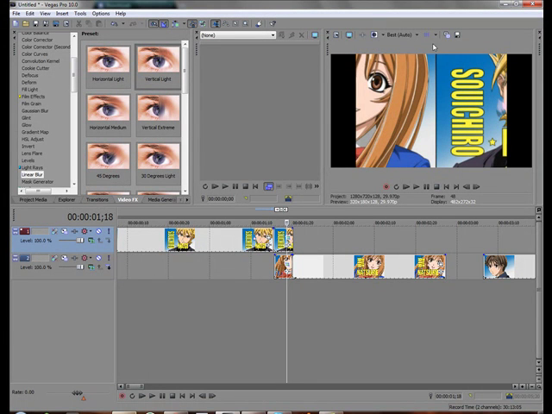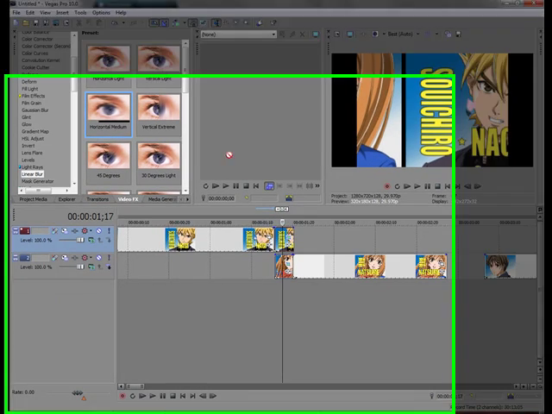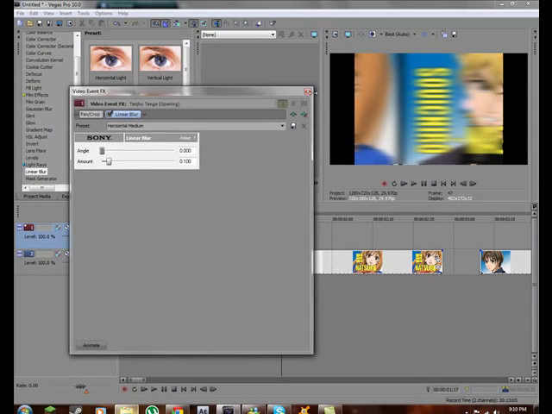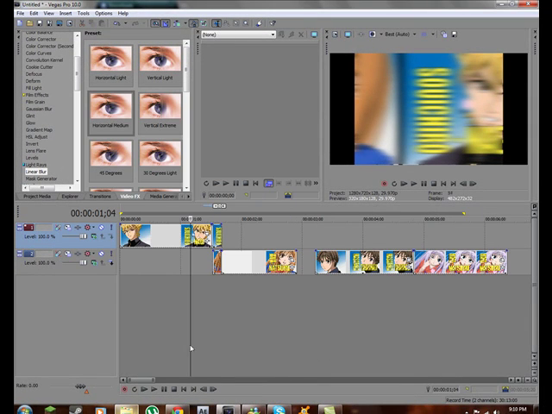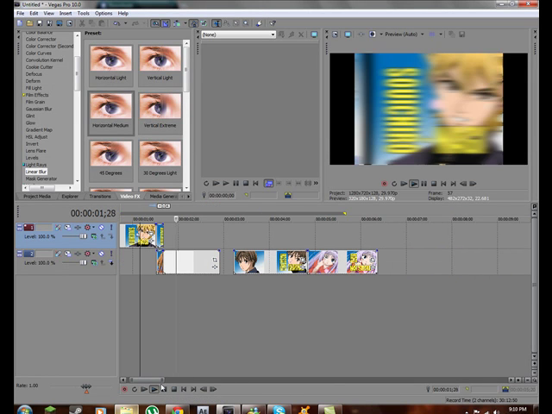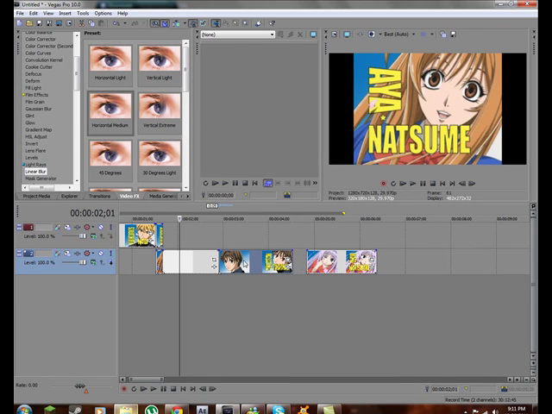But that little black line won't matter because you're going to be adding a horizontal blur, which is under the linear blur tabs. And no one really noticed that. Doesn't really matter. I've already rendered it, so you'll have a look at it when I finish this little part here.